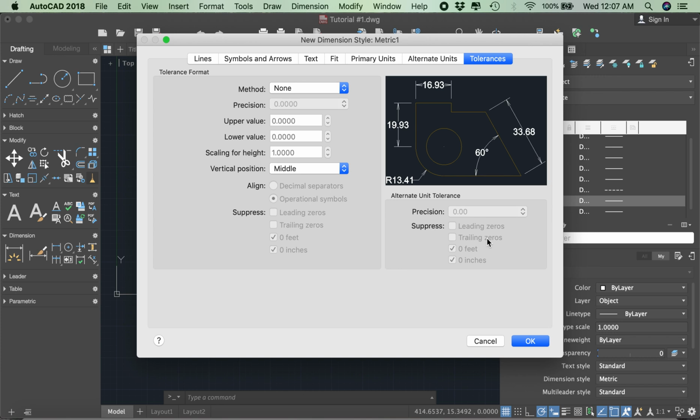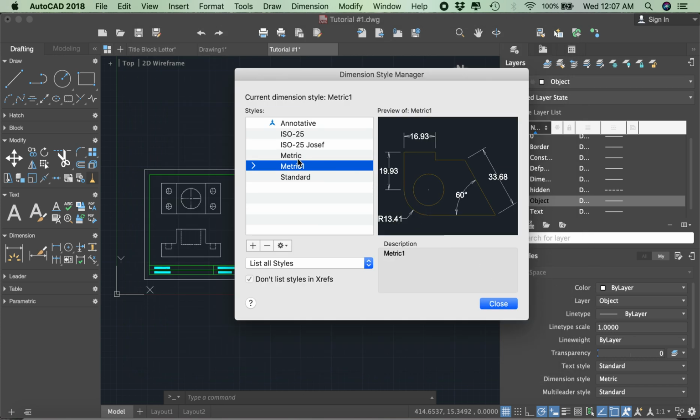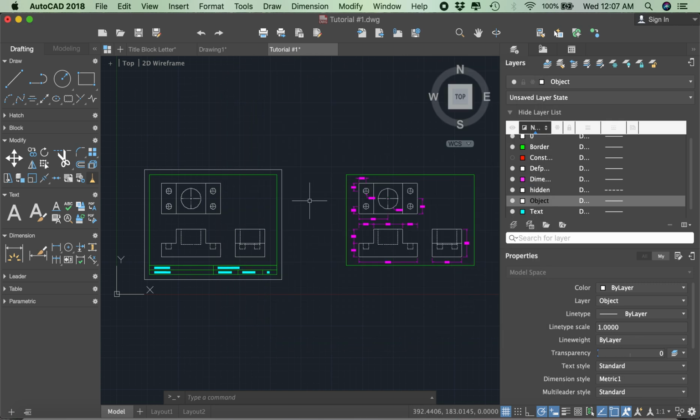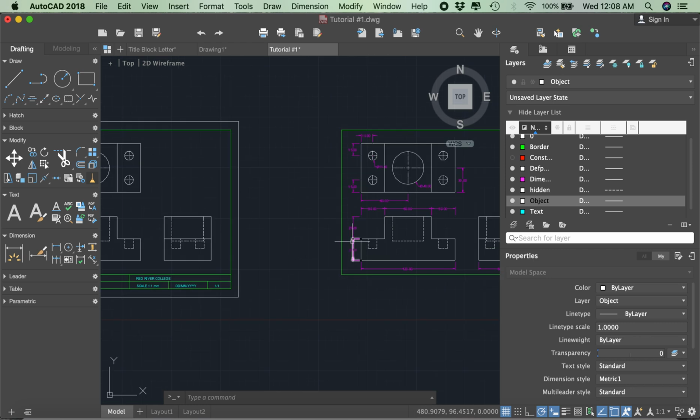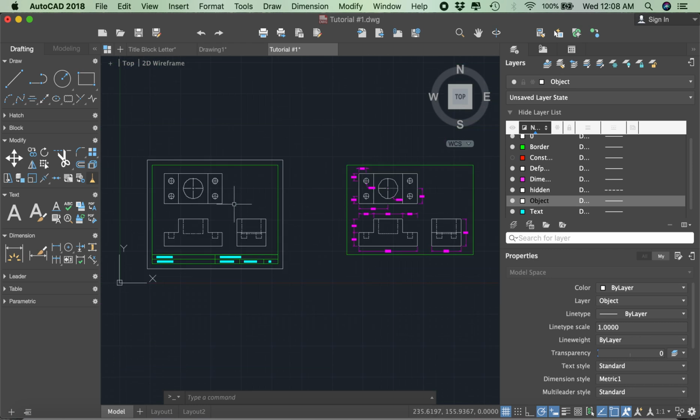We don't need to deal with any of the tolerances at this time. Go ahead and click OK. And now you have a dimension style that is tailored for this specific drawing. Right-click on it, set it as current, and hit Close. Now we can go ahead and dimension our object. We want to make sure that we always have our dimensions 10 millimeters off the object or off of a previous dimension line if we're stacking them.